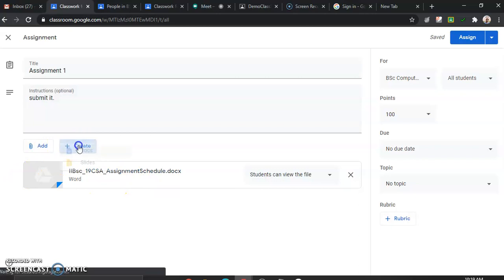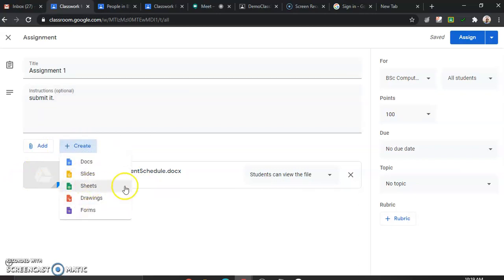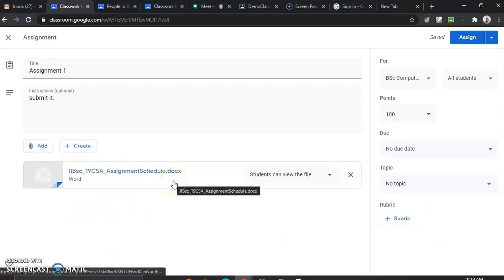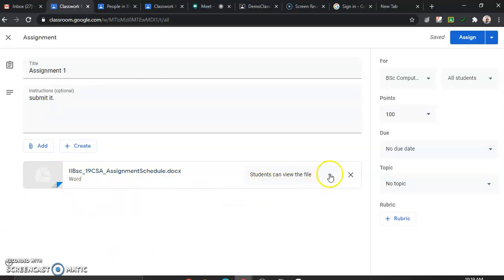Anything can be created here also. You have options: Google Doc, slide, sheet or drawings, whatever it is, you can create. If you want to make it a quiz assignment, create a form and assign that form here. Let it be a multiple choice question form. I have added the assignment schedule from my drive. The student will have three options: they can view the file, they can edit the file, or I can make a copy of this document for each individual student.